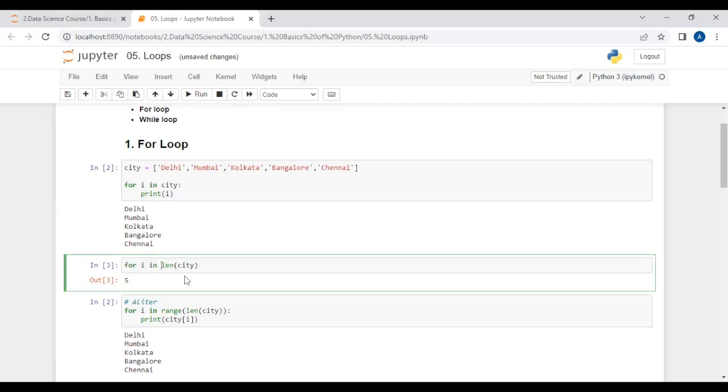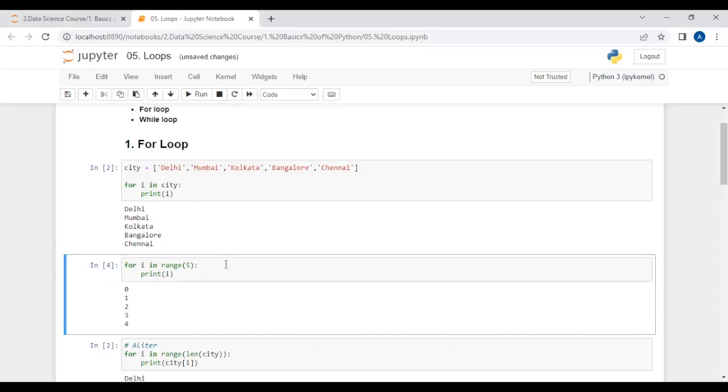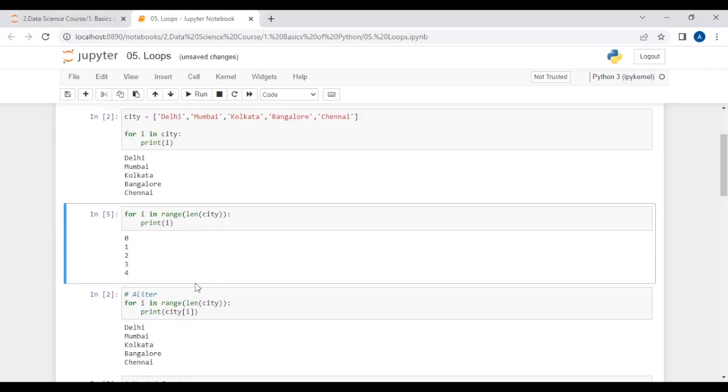Now, what it does is for I in range len of city. So len of city is basically 5, as we already saw. We could also write 5. For I in range 5, we give a colon and then print I. What would it do? It prints 0, 1, 2, 3, 4. The same thing would it print when I write len of city, because len of city is 5.